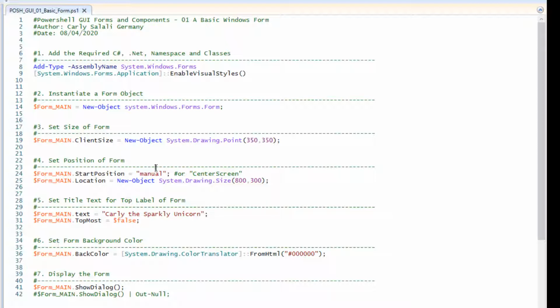So that's setting the position of the form, X and Y coordinates. I can set the text, the top window of the form, okay? In this case, Carly, this sparkly unicorn, or whatever you want to set it to, typically the name of your application. I can set the form's background color. And to do that, do you remember this? Remember when a method is static? In that video we did on classes, we were talking about how you access static member data from a class, so you don't have to build an instance of it first.